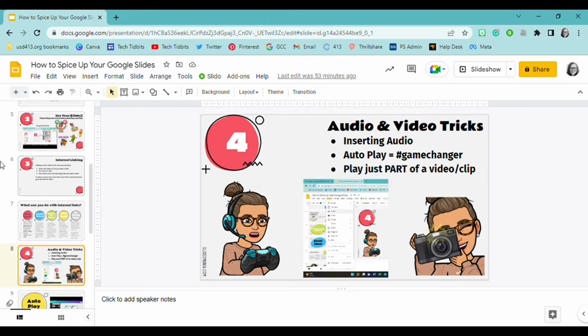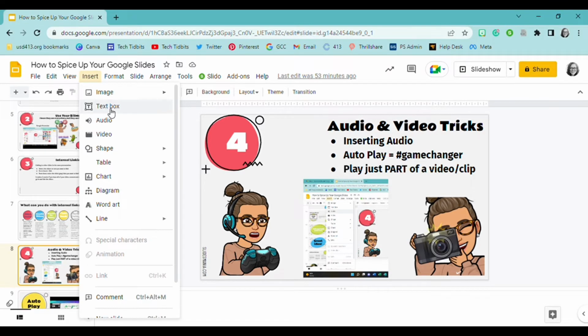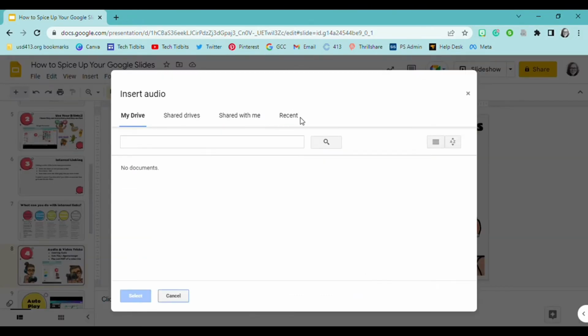Inserting audio, you're just going to go right up here, insert, choose audio. This can be off your computer or your Google Drive. When I want to create audio, I use the voice memo app on my phone or iPad to record myself because it gives a nice solid quality, and then I can just add it to my Google Drive. But before you add it to your drive, make sure you change the name on it so you can come back and find it when you need it.